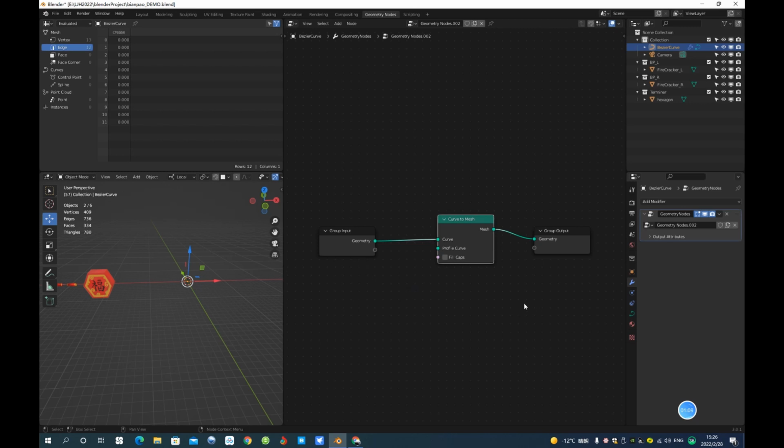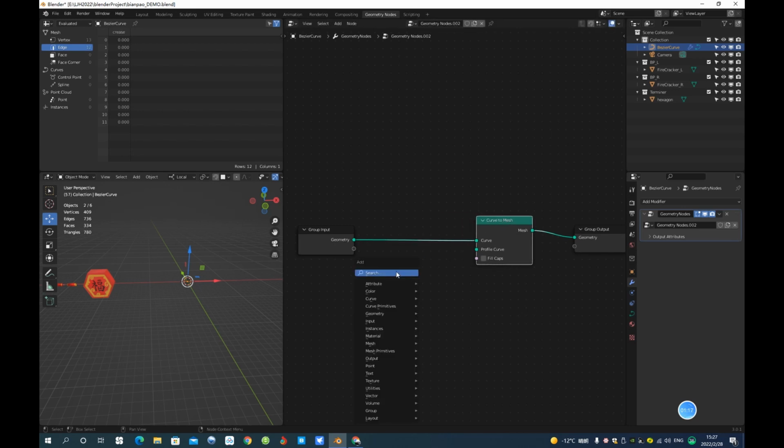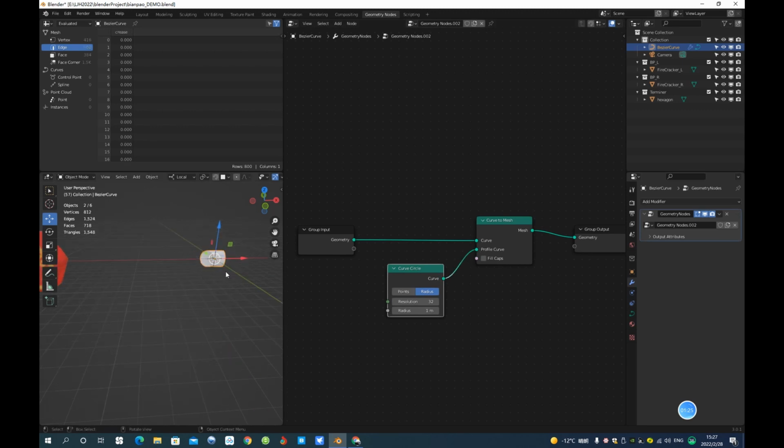And then we need a profile, so I need to use the curve circle. And we need to adjust the radius a little bit. I give it 0.1 for now.